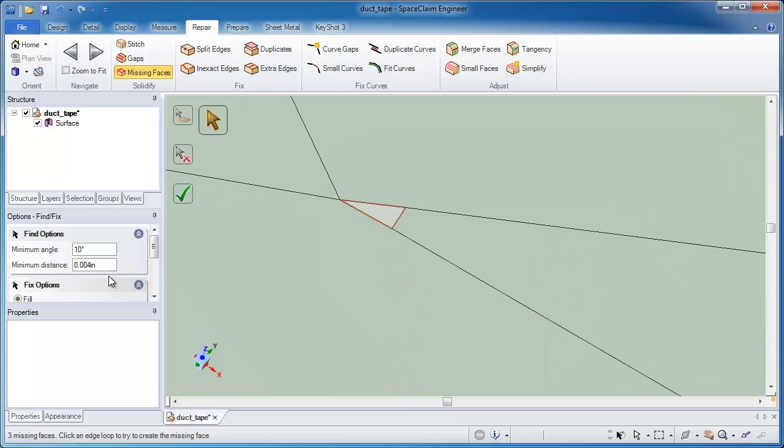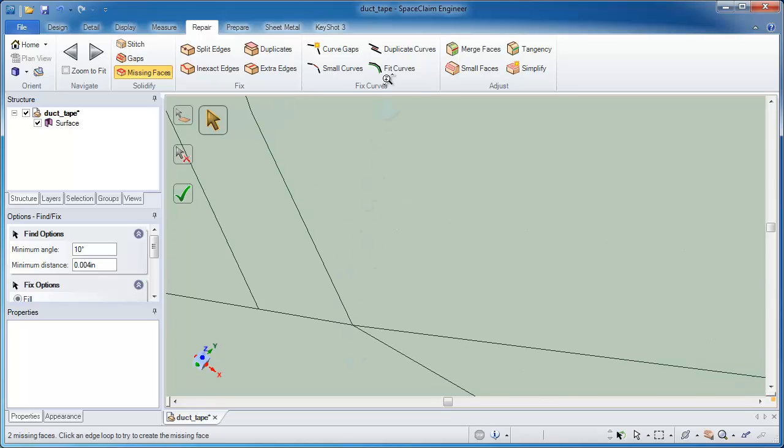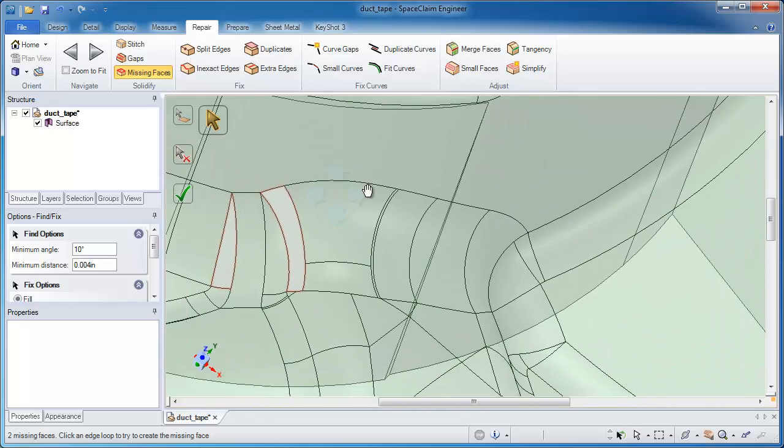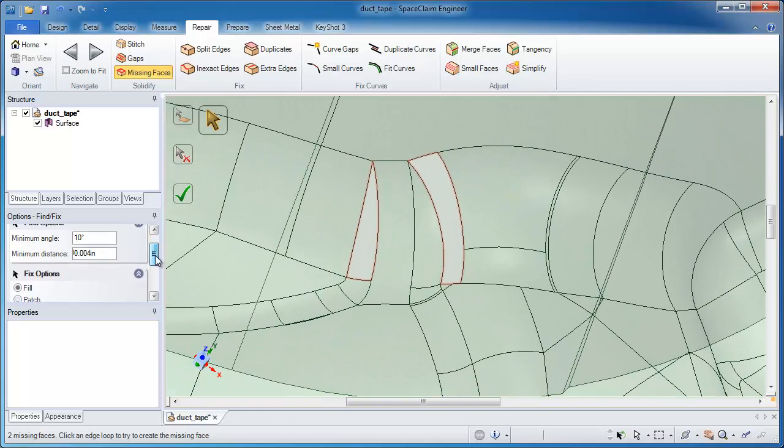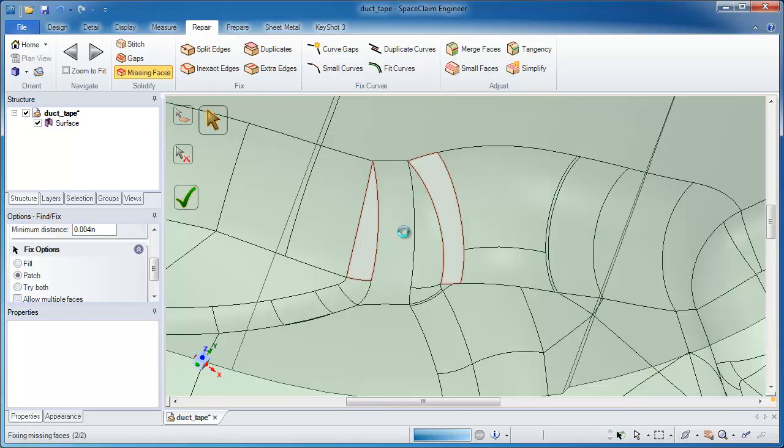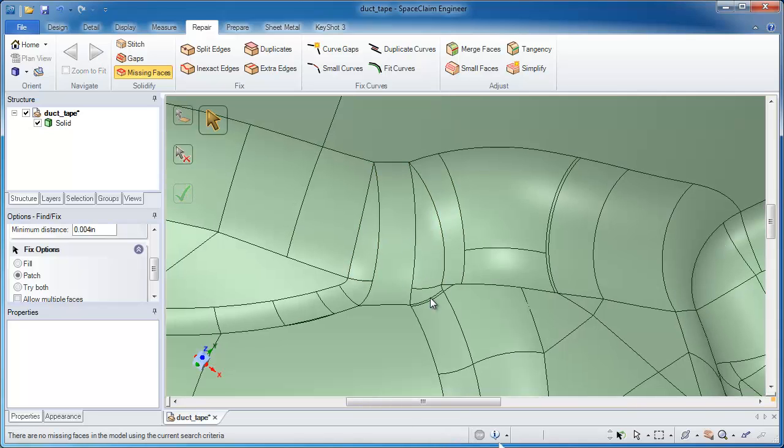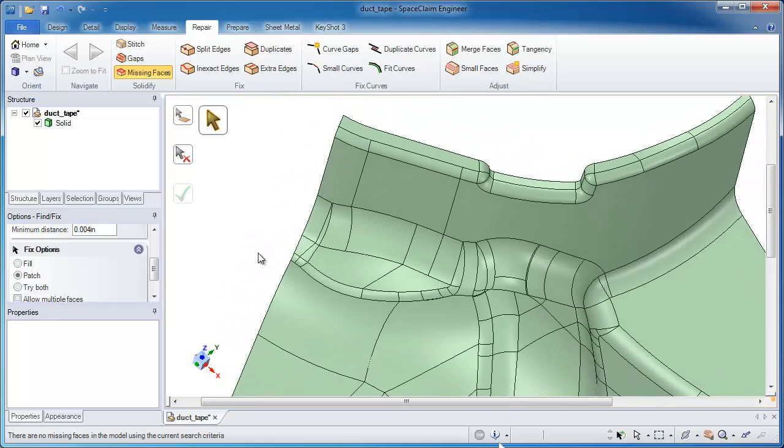So zooming in on the first one, we can take a look and see there's a small triangle that's open. Let's go ahead and try to fill that in and treat it as if the opening was never there. For the other two, I may elect to try to patch those over. And you'll see what happens when I do patch those over. SpaceClaim is able to form a solid out of this body.